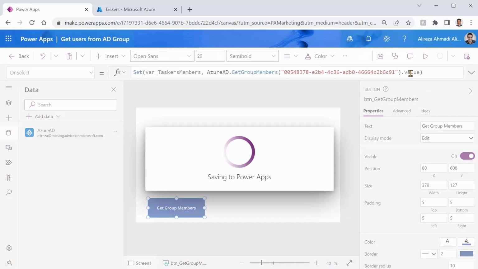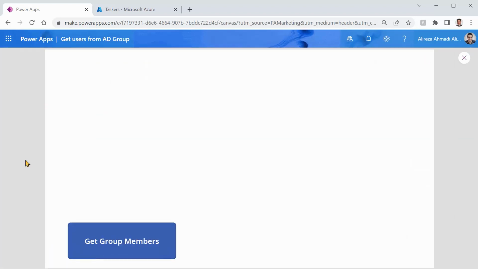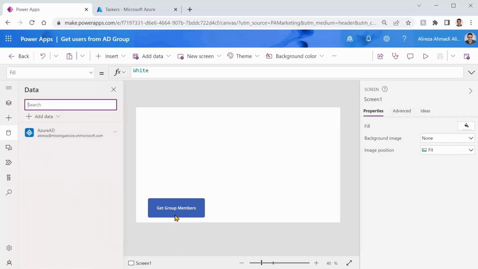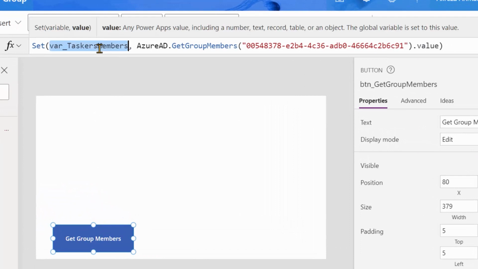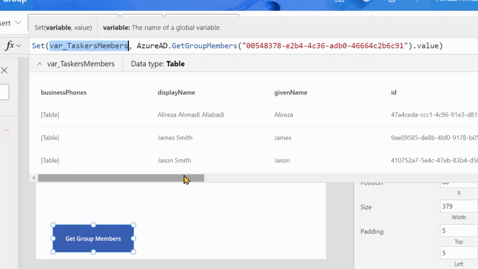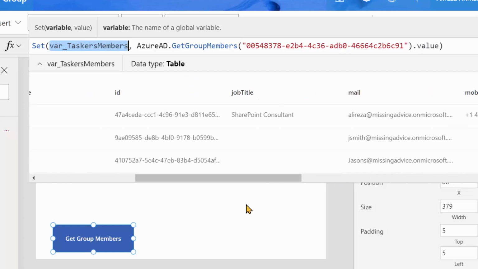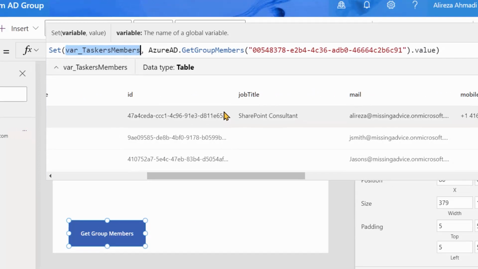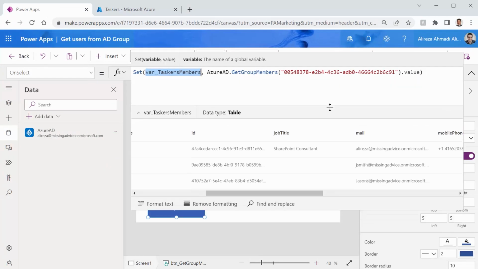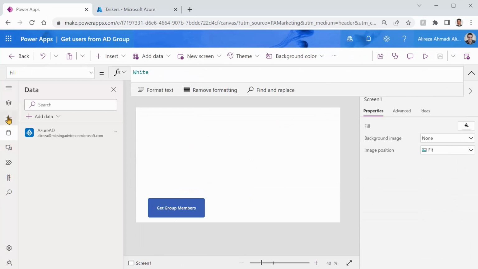So this time, if I save it and run it, again I push the button. And this time, if I just double click on this variable, you will see it has a table of everything that I need: display name, given name, department name, whatever, job title. Sorry, department is missing here. Anyway, we have a table and this table can be used anywhere. We are good. Let me just show it in a data table.